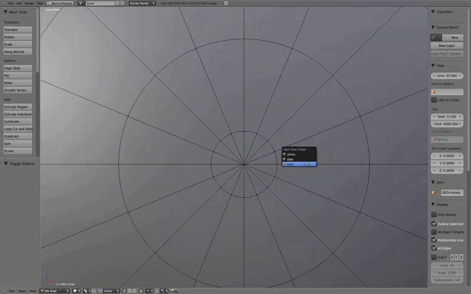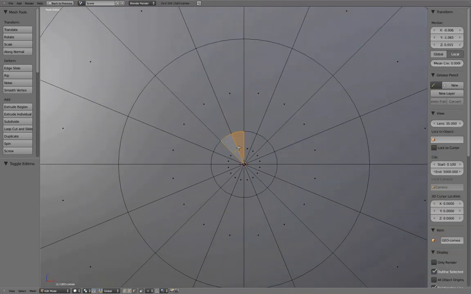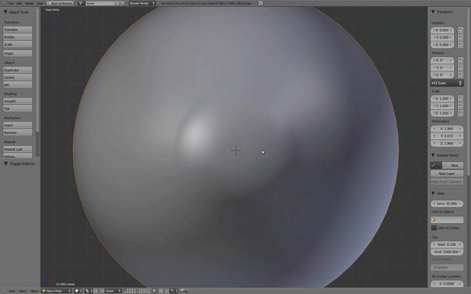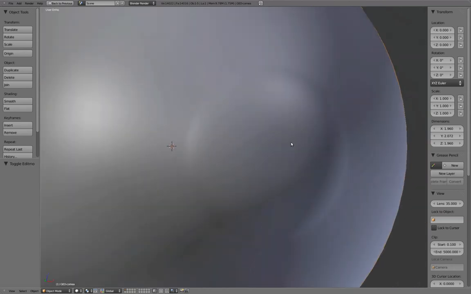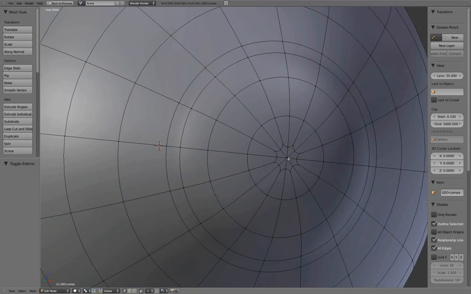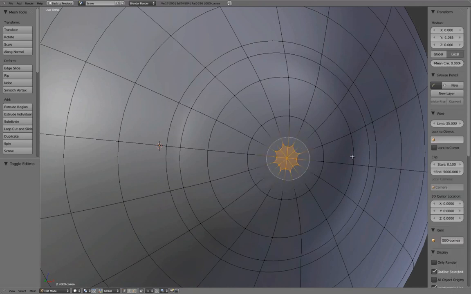Control-Tab to Face Mesh Select Mode, and turn these triangles into quads using Alt-J. There's a slight dip inward that we need to smooth out. Press C to enable the Circle Select brush, and select this area using the left mouse button, right mouse button to exit.